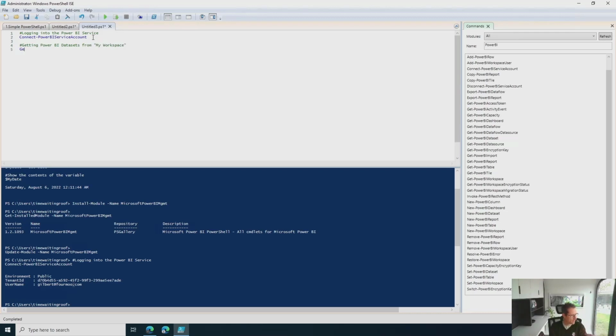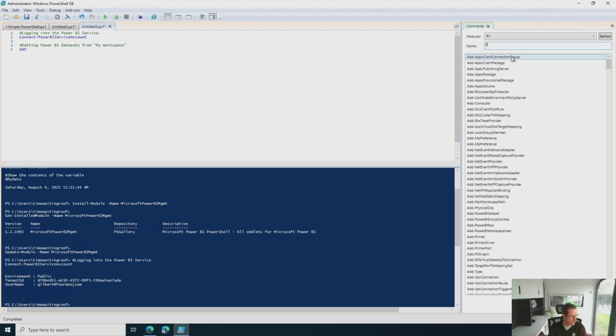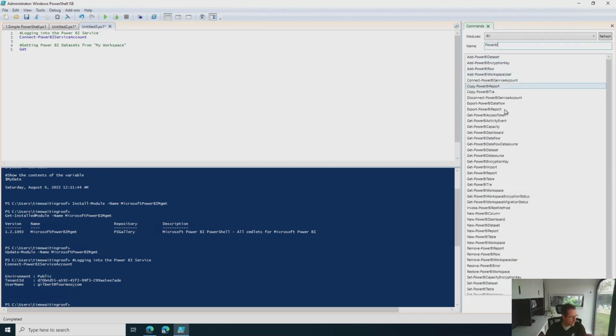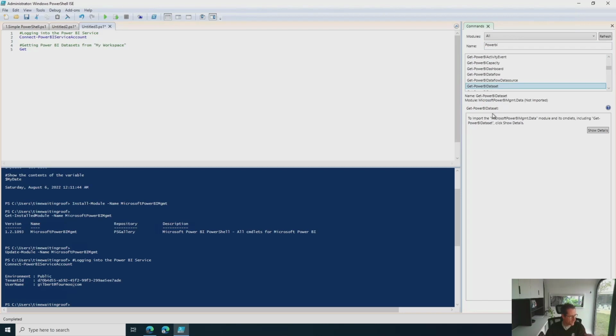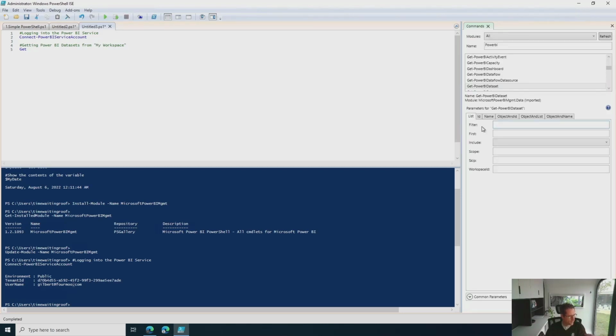And again, what I can do is go in here and search for dataset, or let's just go Power BI. And over here we can see here's Get-PowerBIDataset. If I click on that, and I click show details, it'll tell me what it's expecting. There's actually no default parameter that I need. I can pass things in, but I don't actually have to.